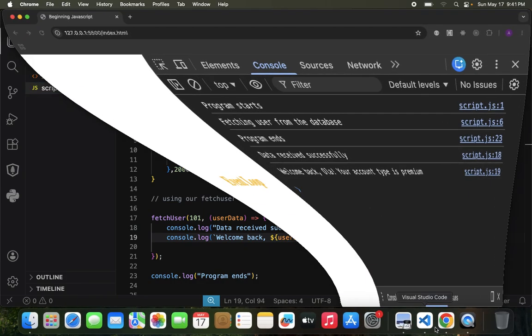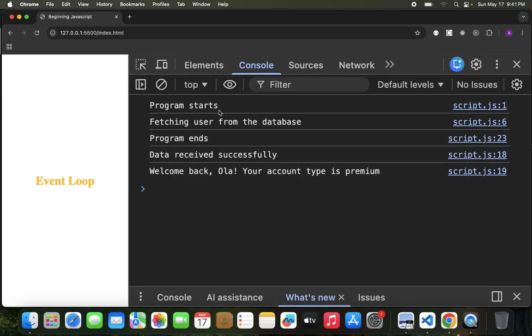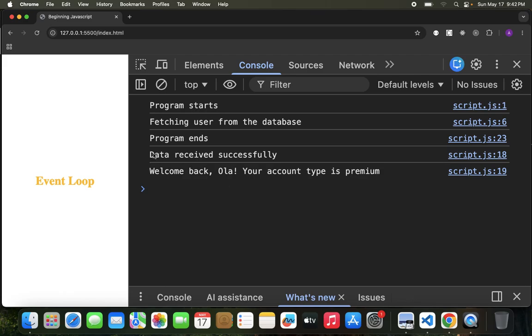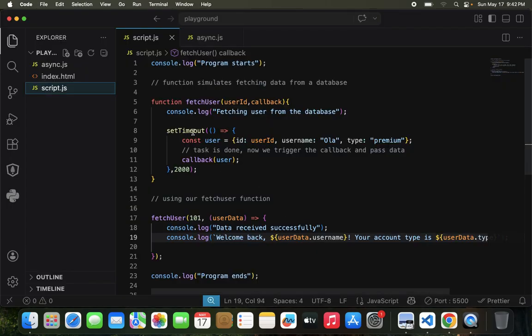I'm talking too much. So we have program starts. That's the line 1. Fetching user from database. So that's the function here. Fetching user from database, the function is executed. This is before we get to the asynchronous code here. And then this, which is also synchronous, gets executed, which is program ends. And then when we enter into the setTimeout, we've not even gotten the setTimeout yet, because we're inside. When we invoke fetchUser, we said console.log data received successfully.